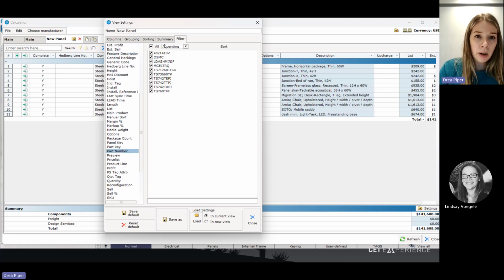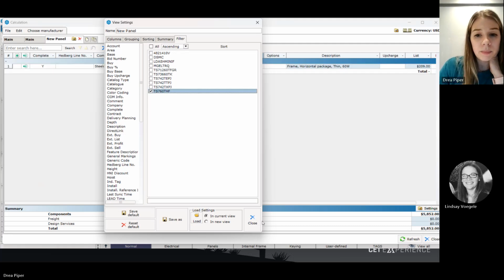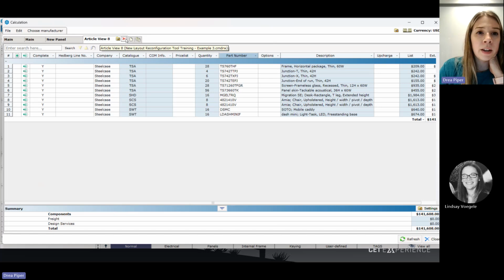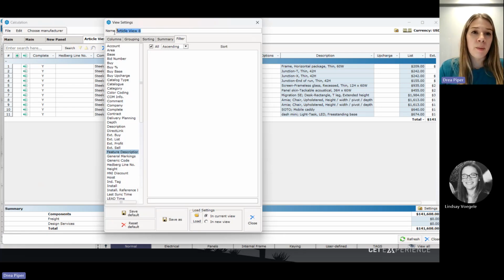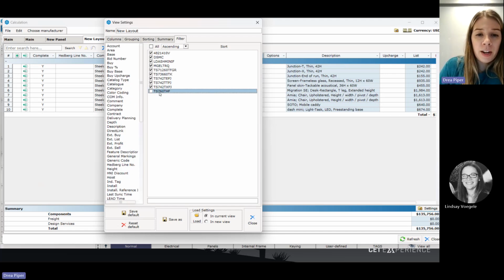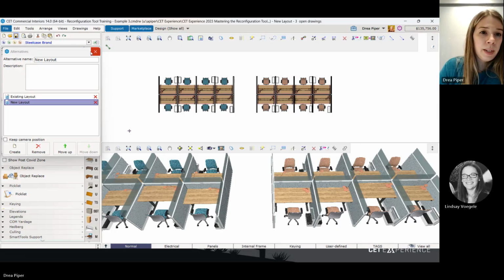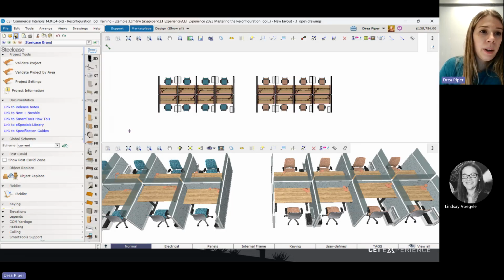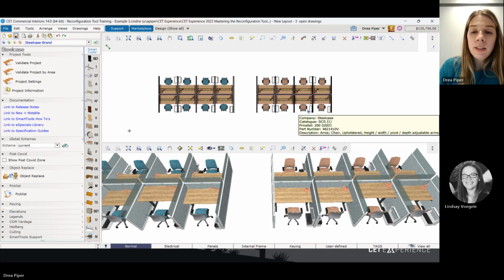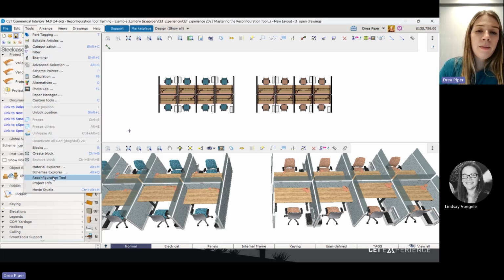We go to part number, uncheck everything except for that panel frame, and then create another article view with the rest of your product. We go to part number and uncheck. Okay. So we're going to go ahead and save all of that. Once again, you'll want to check through that bill of materials to make sure everything is accurate before jumping into the reconfiguration tool.